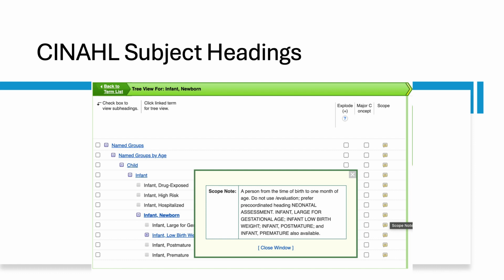In order to look at the definition, CINAHL provides what they call a scope note. It's that little speech bubble on the right-hand side of the page. It includes something akin to a definition, but often it also has some other recommendations for which terms to use in which situations. So here we would be able to put a check mark next to this term and add it to our search builder in order to use it in a search, or we simply know that that's the term that's used and we can use it more manually as well.